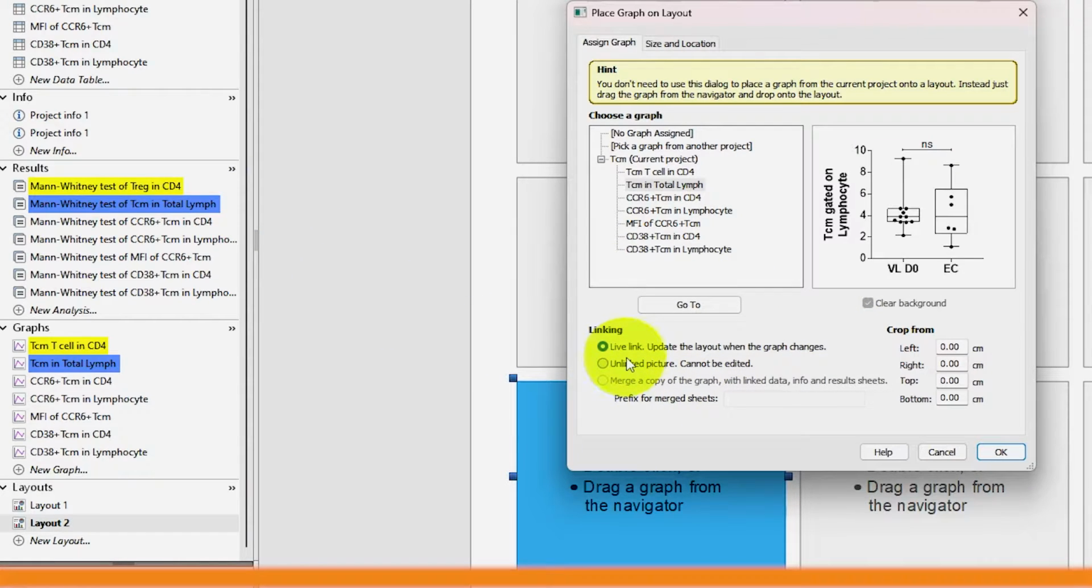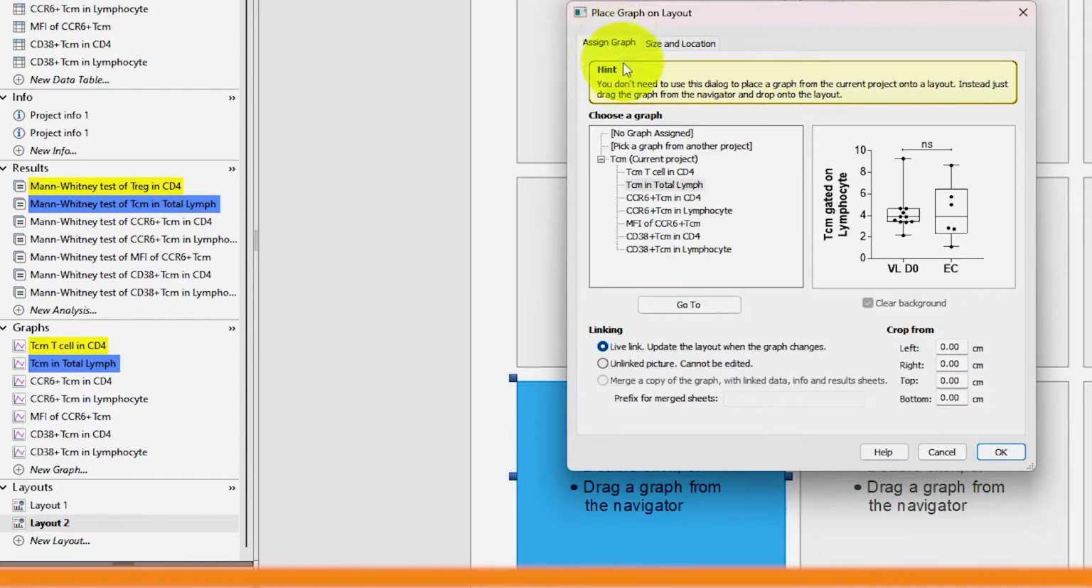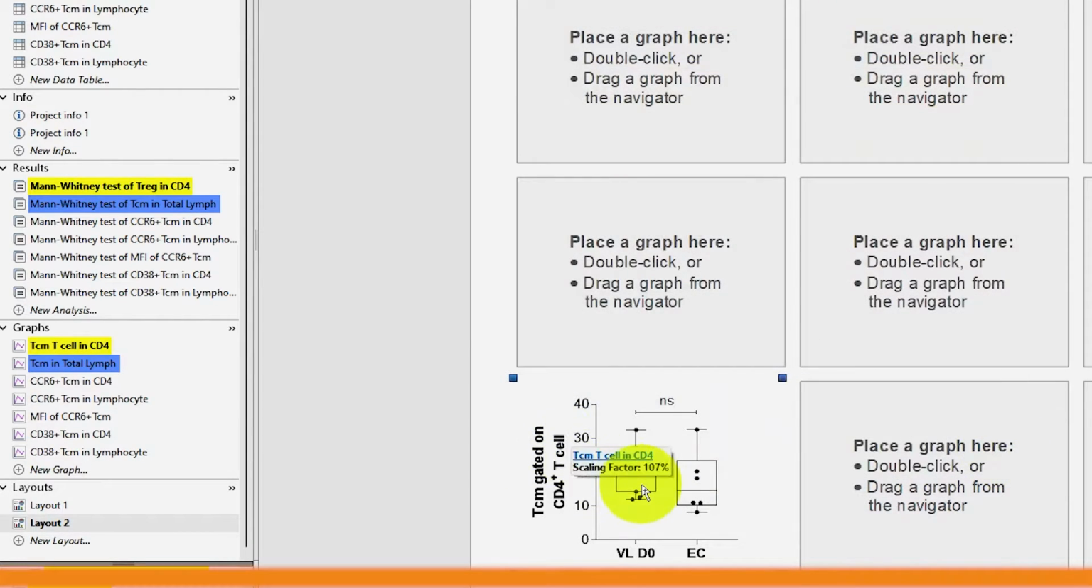So I'm going to click here on the first live link, and if you select the next option, size and location, this will allow you the scaling factor, location on page, rotation, border. So if you need this, you can use this, but I'm not going to show you these things right now. So for selecting the graph, I'm going to select the first one, click here on the OK. Now you can see my first graph is imported in the layout.